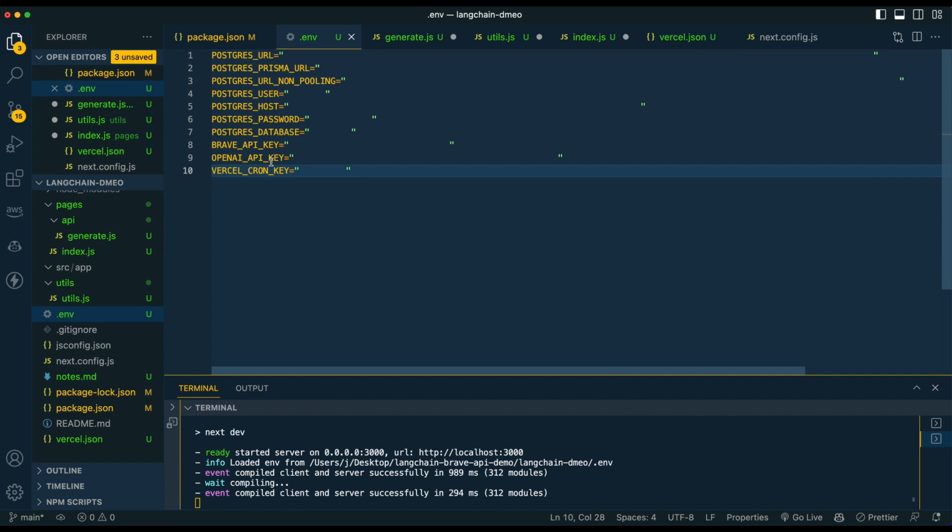Similar for OpenAI, just Google OpenAI API. Then once you set up an account, you can go to the top right-hand corner, click your initials, and then generate an API key. And then finally, the Vercel Cron key.